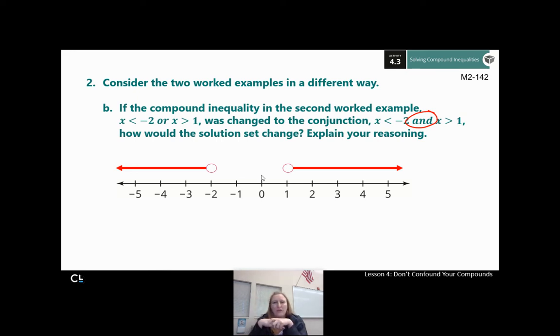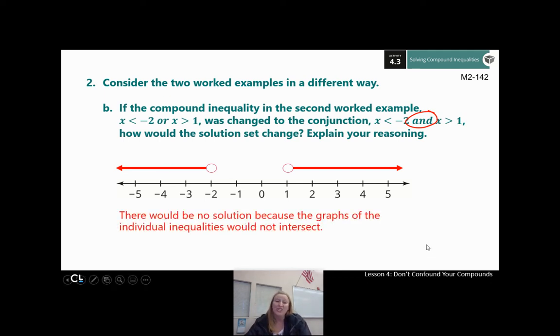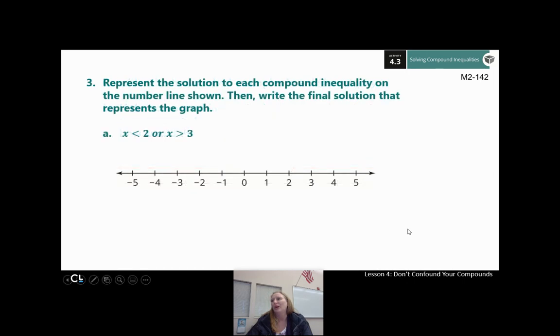There's no overlap. Nothing overlaps here. There's no overlap at all. So what does this tell us if nothing overlaps, but it says and? Well, that means there's no solution because the graphs of these inequalities don't intersect. There's no overlap. I can't have an and if there's no overlap. That's not how this works. Fine. We'll go on then.